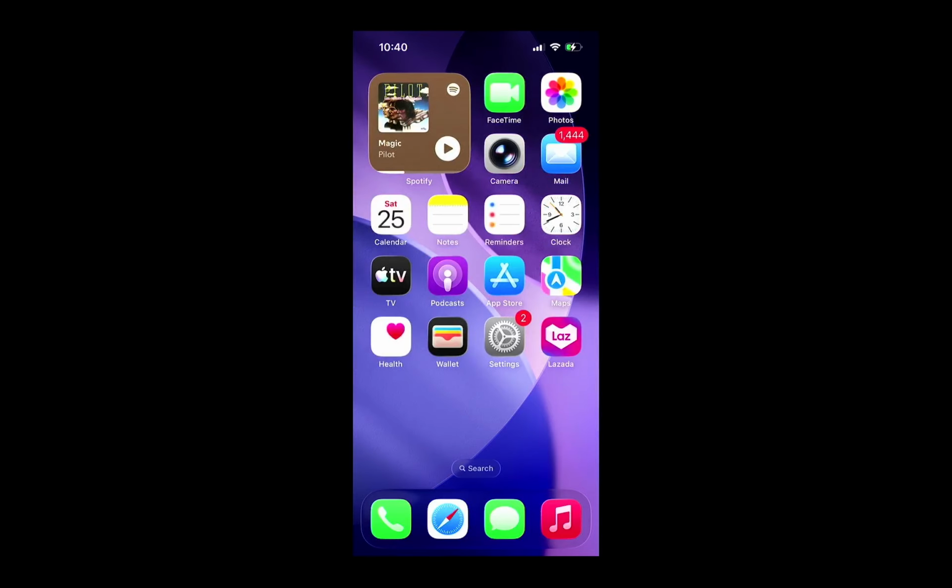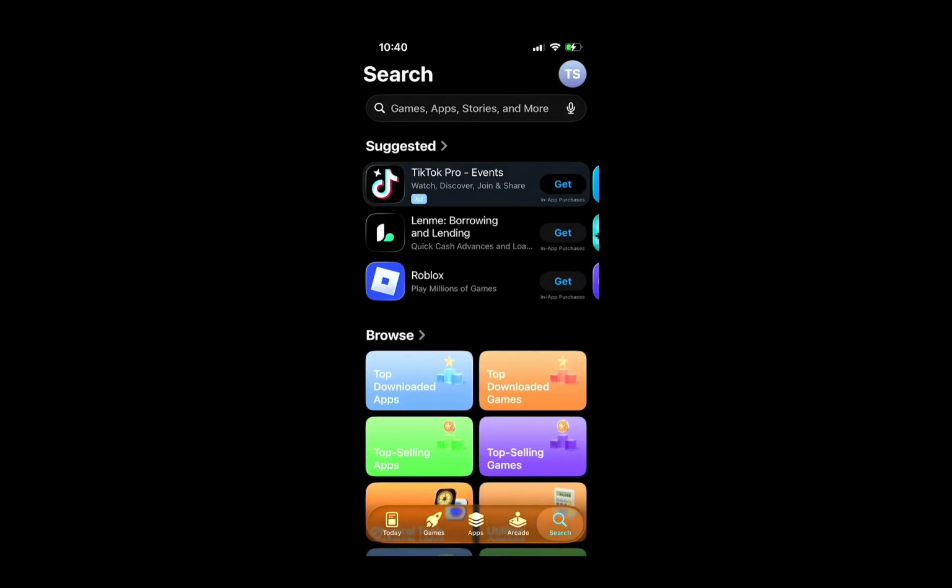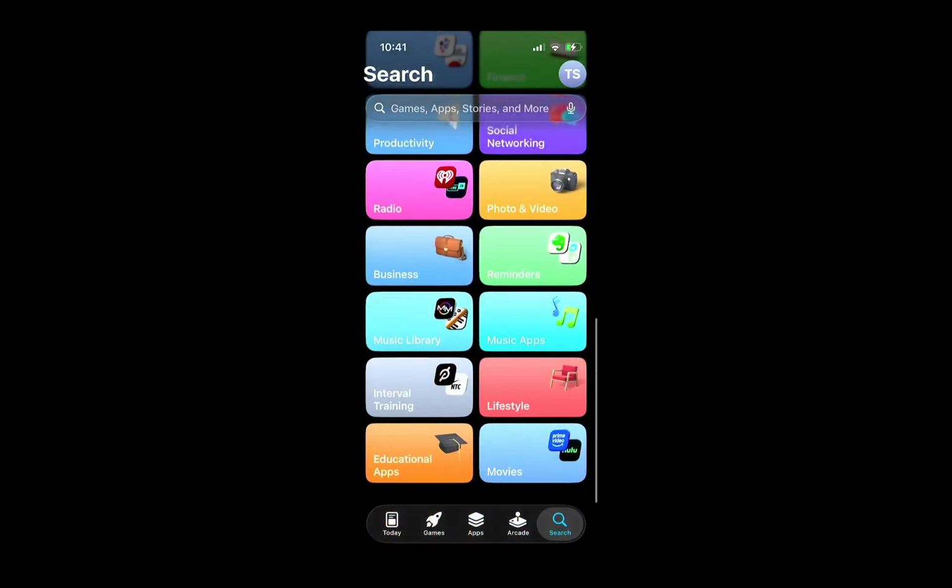Look for the blue icon with a white A inside it. Tapping on this icon will take you into the App Store. If you are using an Android device, you will open the Google Play Store instead. The Google Play Store has a similar layout, characterized by a colorful play button icon. Opening these stores is the first step in accessing a world of applications, including Snapchat.